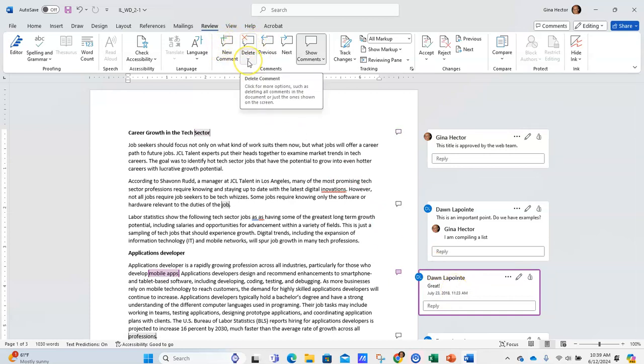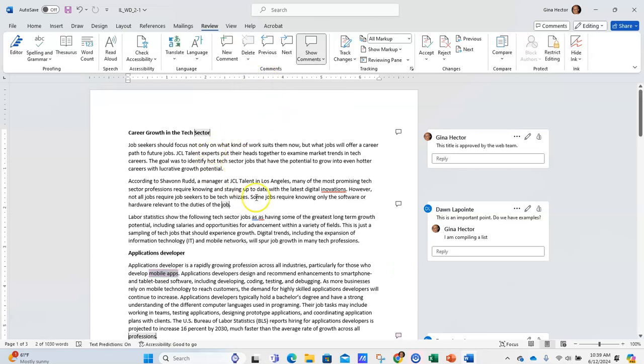The bottom half gives you some options. So delete here is the same as clicking the top half, but I also have options to delete all the comments. And so now that comment is deleted.